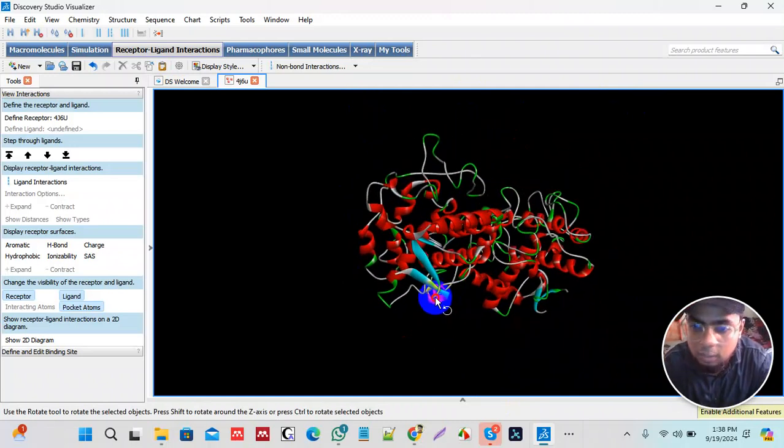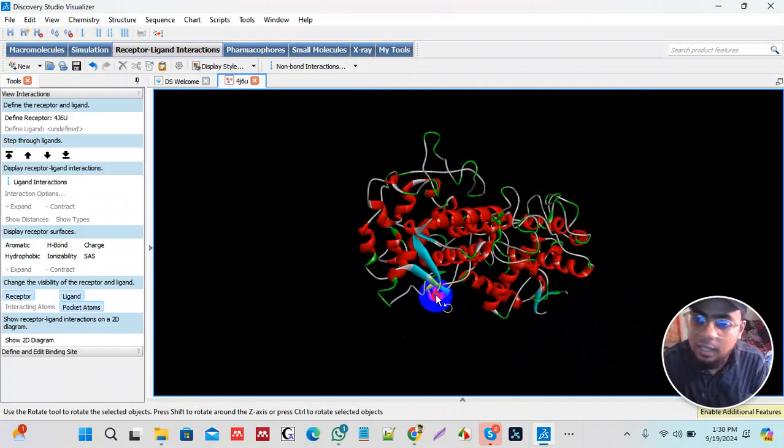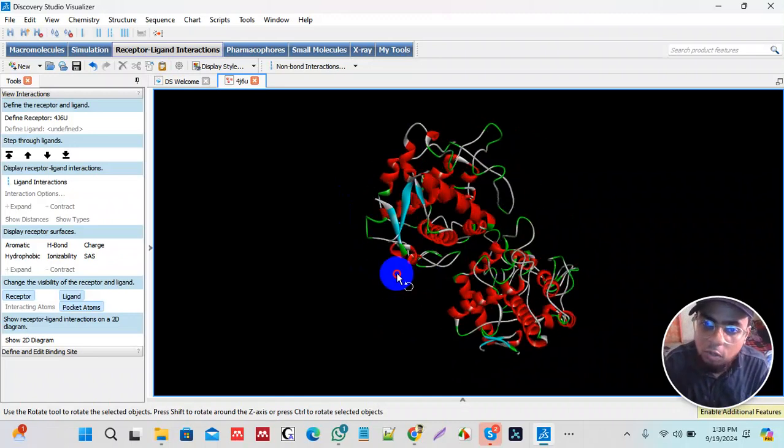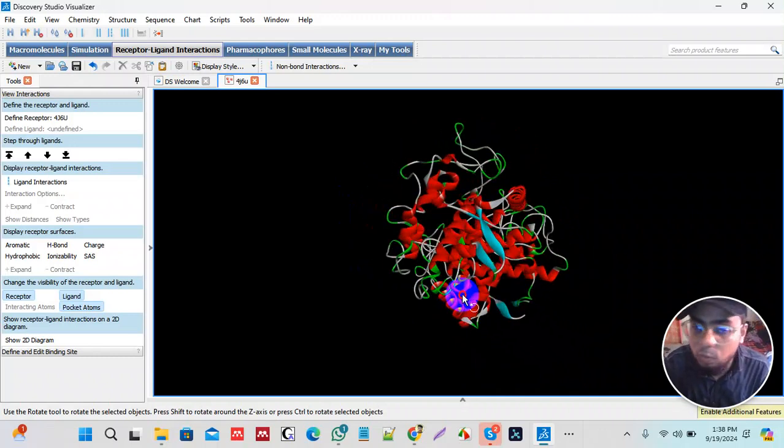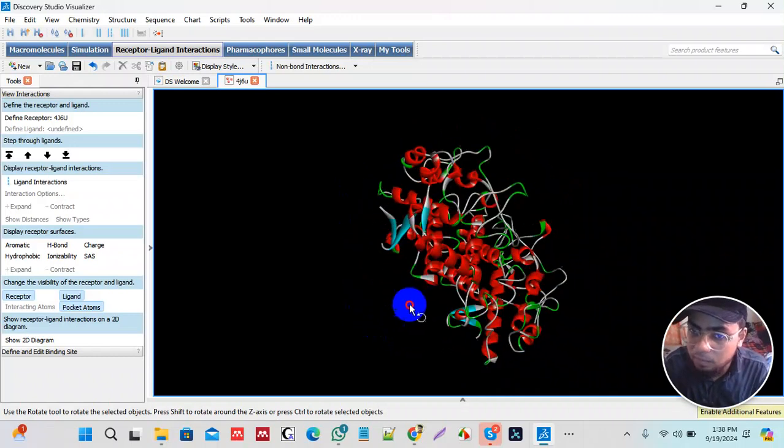So guys, this is all about today. If you'd like to clean your protein that you have already downloaded from the RCSB PDB website, then you can easily clean your desired protein using Discovery Studio Visualizer, and at the same time PyMOL software.